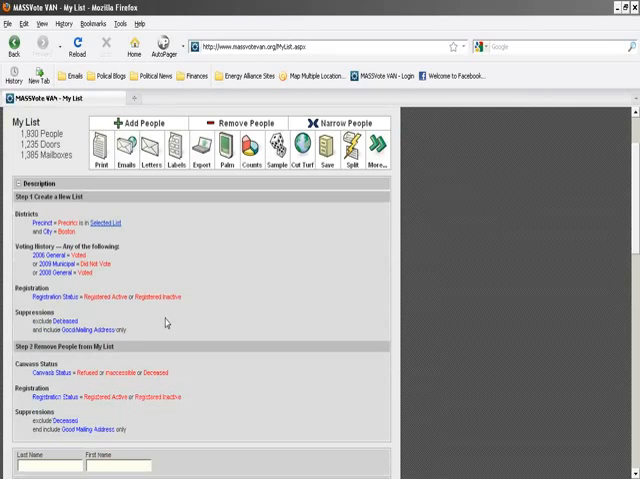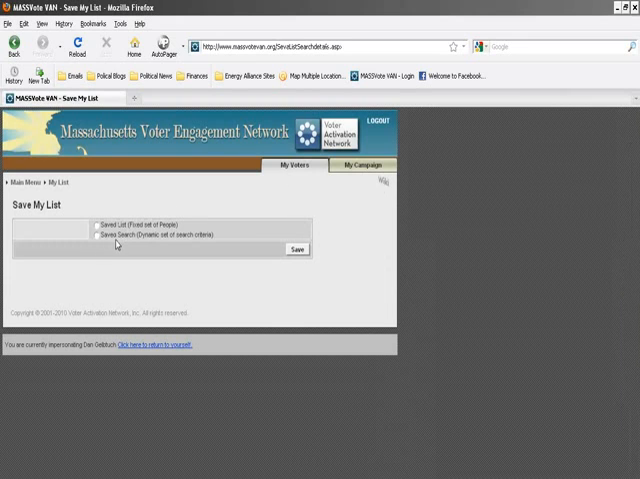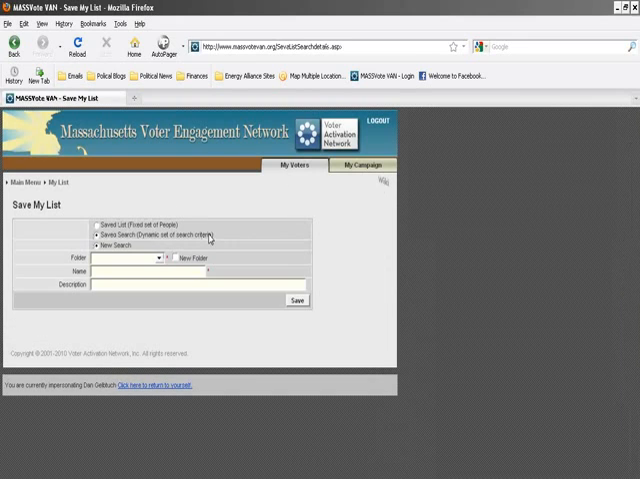And as you're finding doors where you can't actually talk to the person, or they've moved, or they've died, or they don't want to talk to you again, you're automatically removing those from your search. So now it would be good practice to save this search. Remember, saved searches are dynamic, meaning they happen every time you run it. It uses the same criteria.